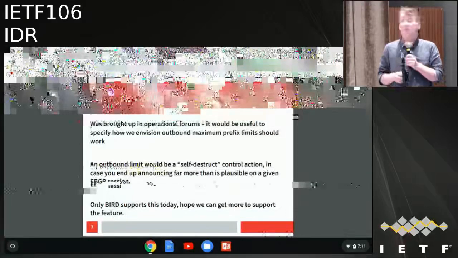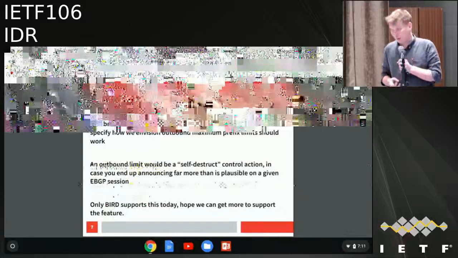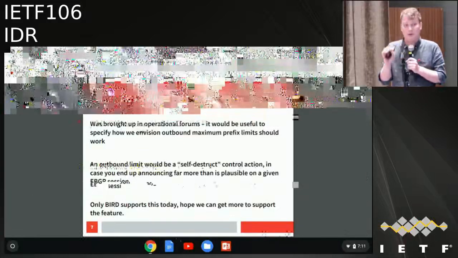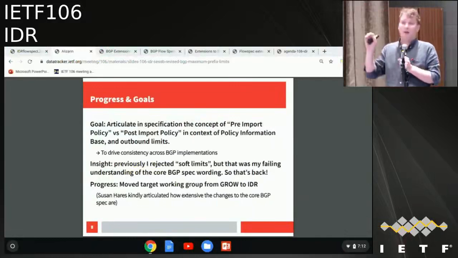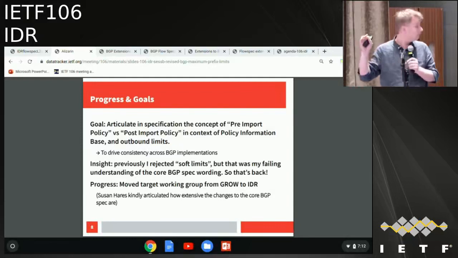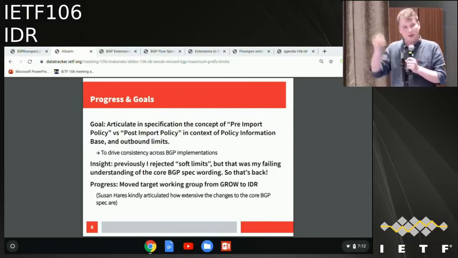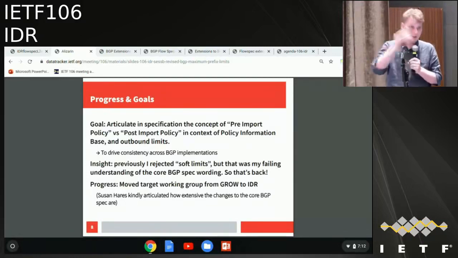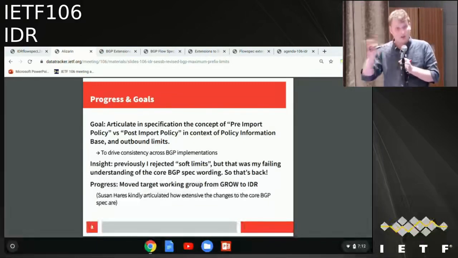So compared to IETF 104, I've come to an important insight. In that GROW meeting back then, I advocated that only a cease notification should be applied if maximum prefix limits are met. Reasoning from the perspective of internet routing, where tearing down the session is a more desirable state of being compared to keeping the session up, but stop accepting new advertisements.